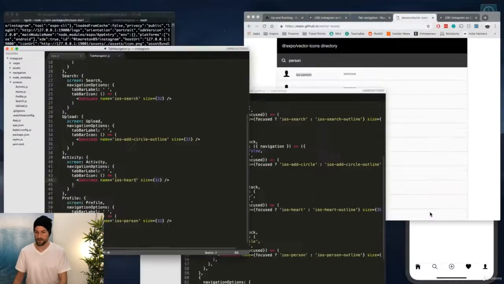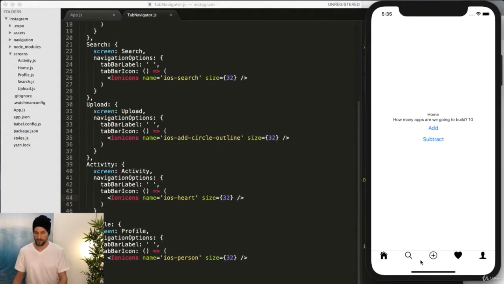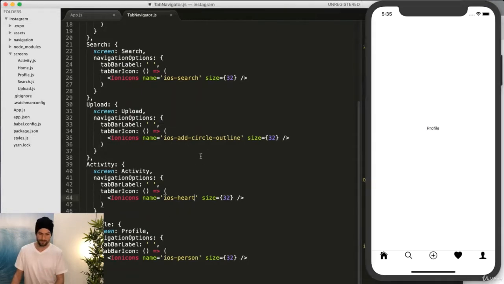Okay, let's look back on our app. And there we go. We need to change the styling a little bit, but we can do that in navigation options for the entire tab navigator instead of each tab individually. But right now, that's exactly how we want it to work. Each one of them goes to the right page.